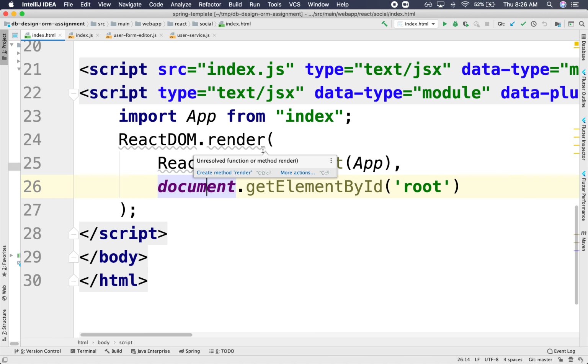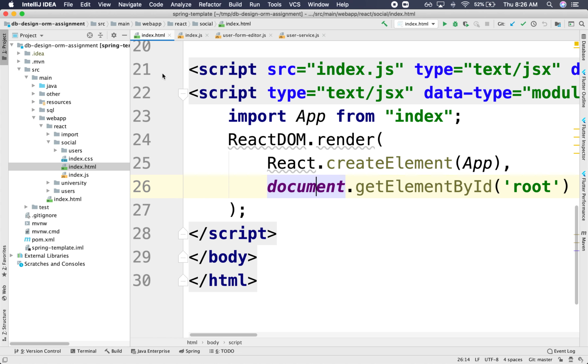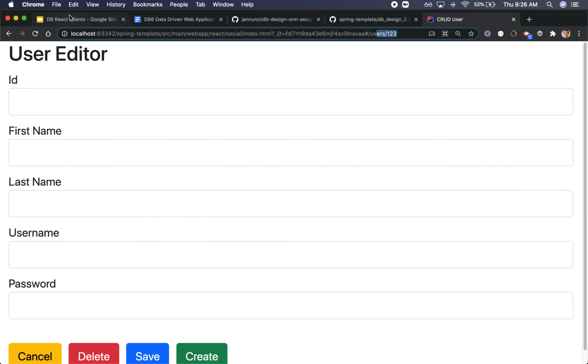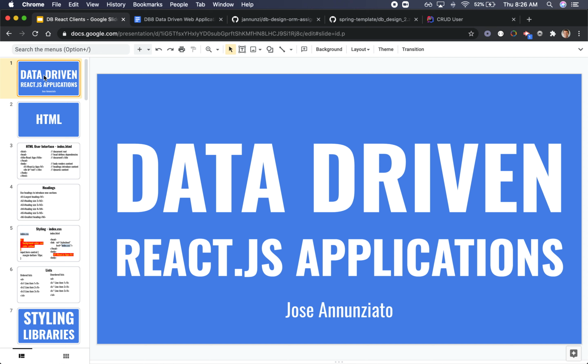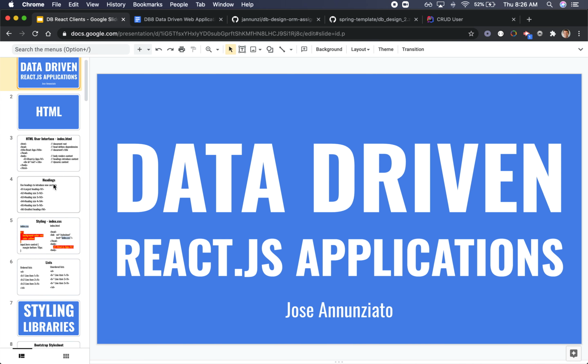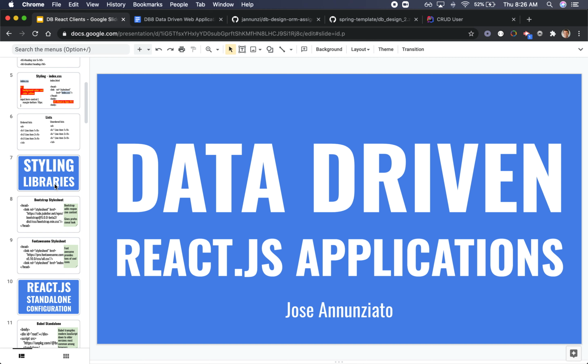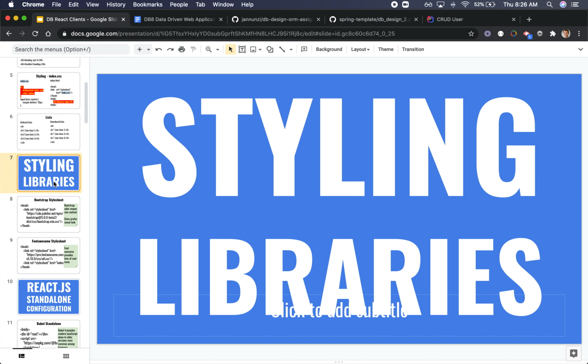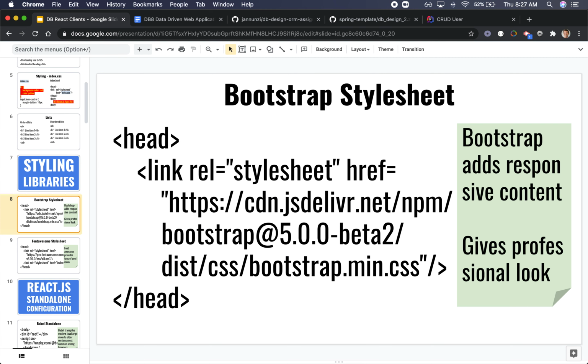All right. Just to back up a little bit, let me show you how to get started on a really simple hello world, before we dive into the actual assignment. We do have a couple of slides that should help you get started. This is called data-driven React.js applications, and it just goes through a few of the concepts that you'll need.